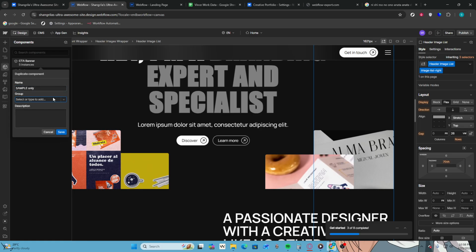After renaming, you may also want to group the duplicated component effectively. Click on the grouping option in the settings panel. Grouping helps organize your components, making it easier to manage them as your project grows. Next, you can modify the description of the duplicated component, which is beneficial for documentation and collaboration.